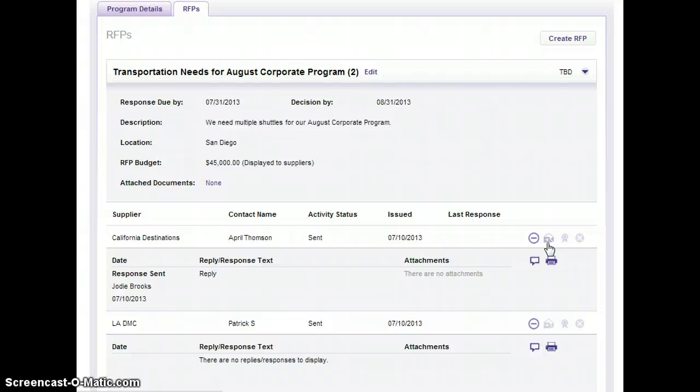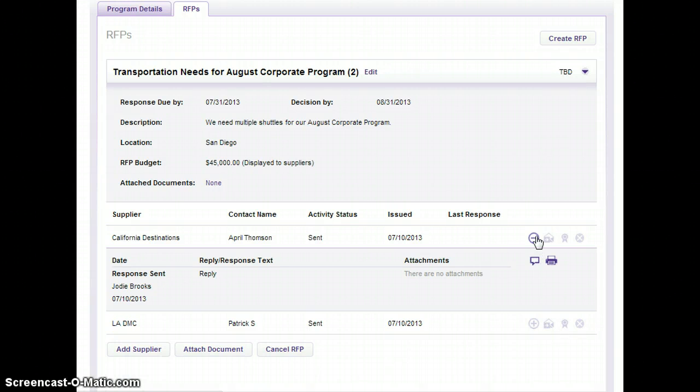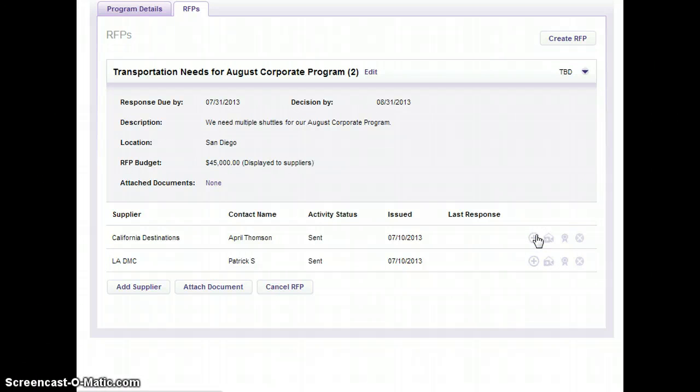Additionally, I want to talk about RFP activity status here, and these automatically update in our system based on activity that has gone on between you and your supplier. So the first one of these is sent, meaning that you have sent the RFP to your supplier. Then you also have the option to see viewed, meaning that your supplier has viewed the RFP in their account. And when they send you a response through Evid, that status will change to responded. And then the 3 other statuses are awarded, declined, or canceled.